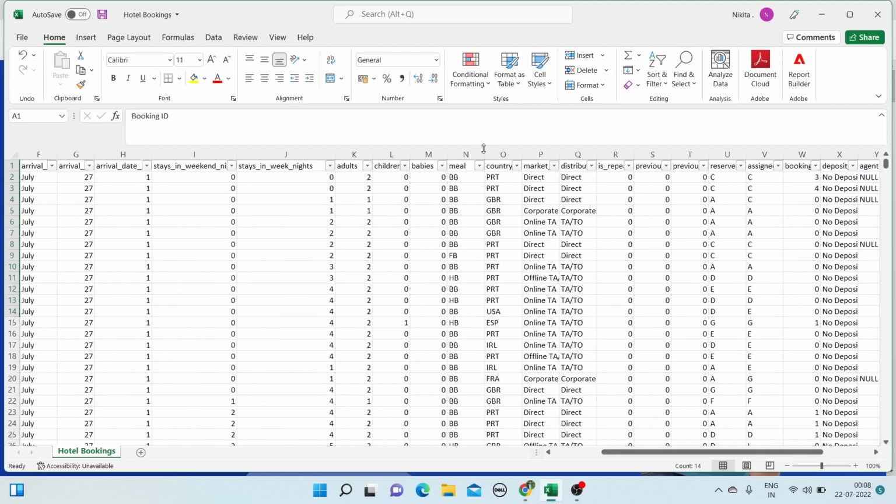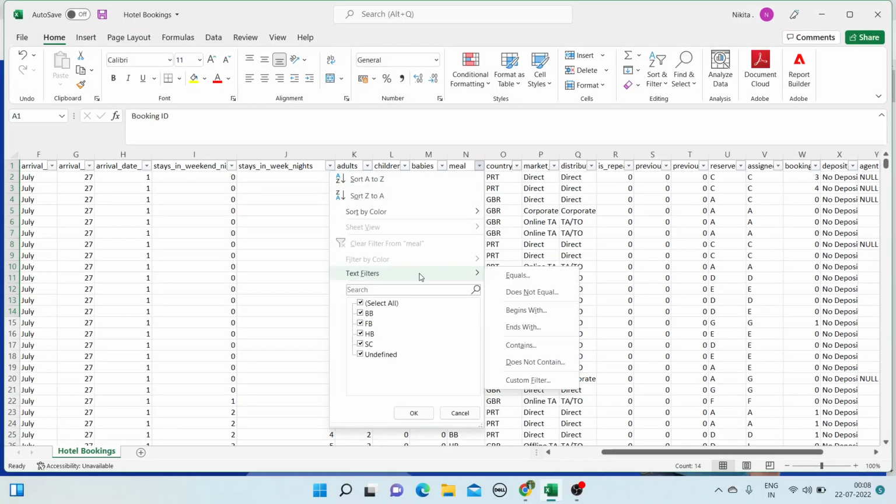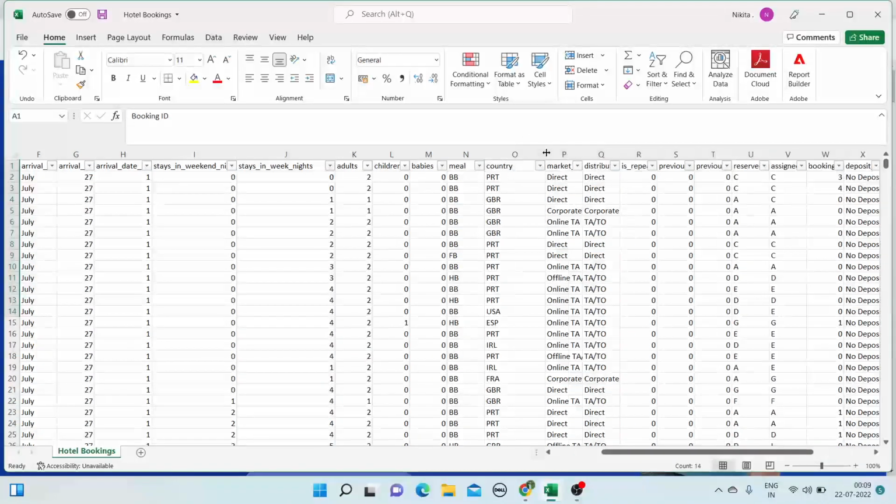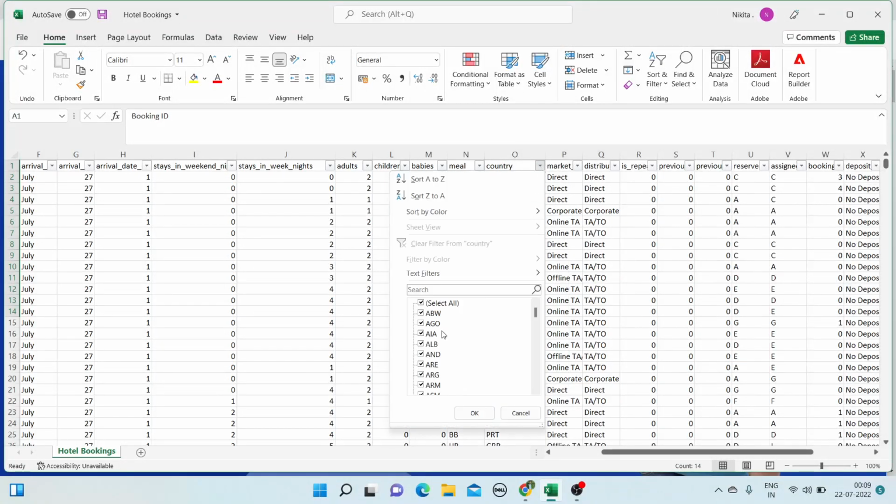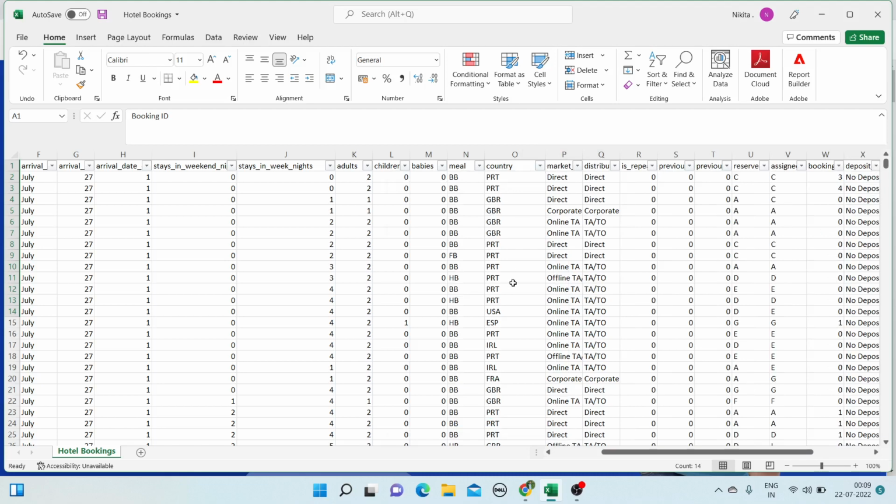Apart from that, we have meals. Basically, what type of meal that particular customer has opted for, like BB, FB, HB, SC, and undefined. Basically, these are the types of meals that the particular hotels are offering, and we have the options over here. Then we have from which country the booking has been done. Here you can see AWB, AGO, AIE, and so on. We have multiple country codes over here.